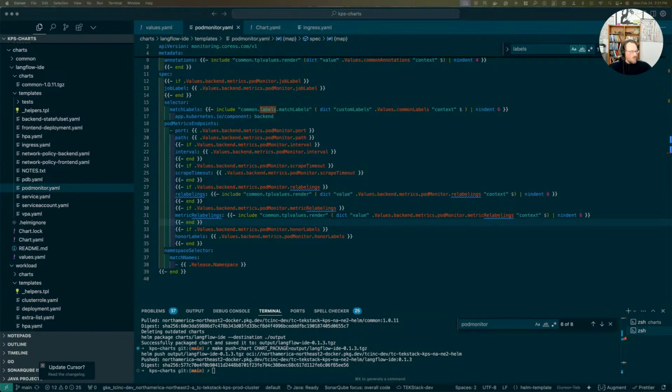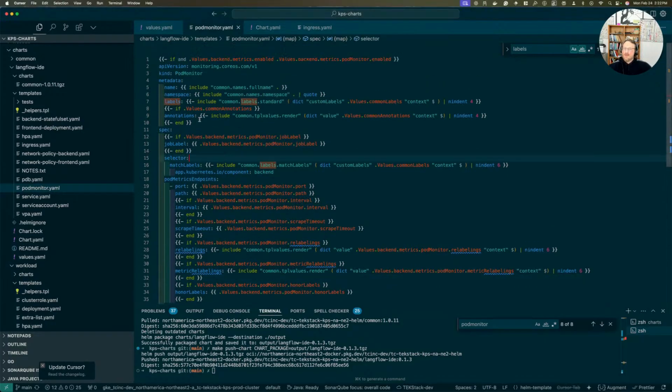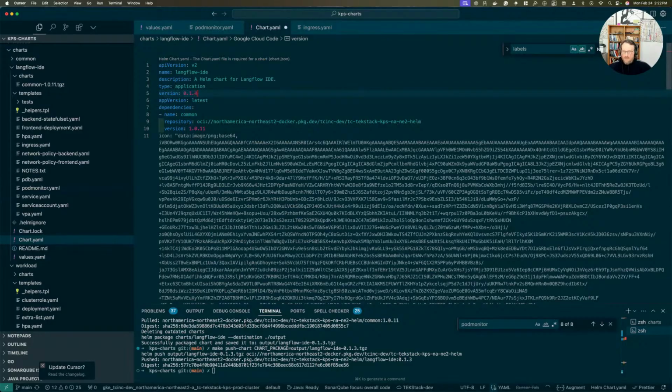I'm just going to grab my previous version. Did I make a mistake in both places? Looks like it. That's interesting. I see what I did. Okay. So labels here. So these are the labels, and the selector here should be the selector. Okay. So, all right, let's bump up the version again. Number 4.